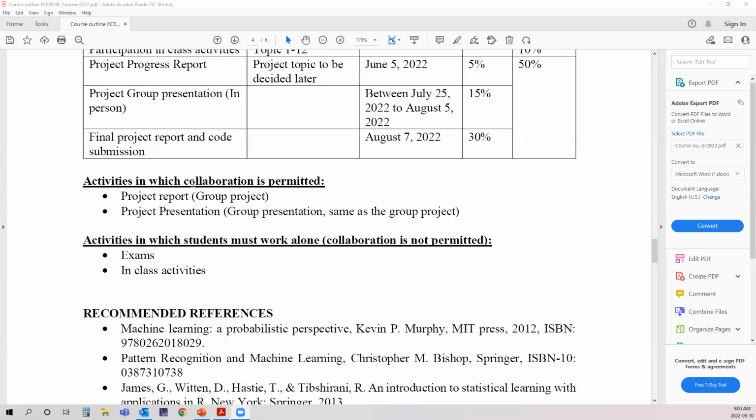For example, group member X was responsible for data pre-processing, but at the same time group member Y will do part of the implementation. If I ask X in the presentation why you did this, and he says, oh, sorry, I just did the data pre-processing, I don't know what they did here. No, you have to be aware of each part of the group work. It's your group project, so you have to understand everything.